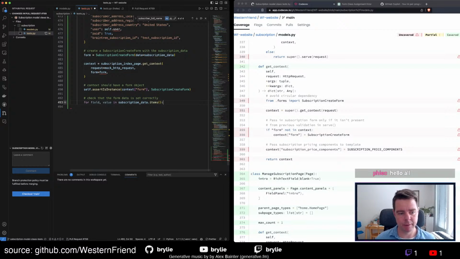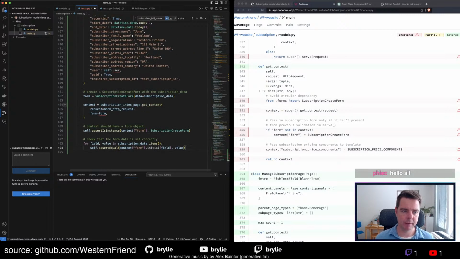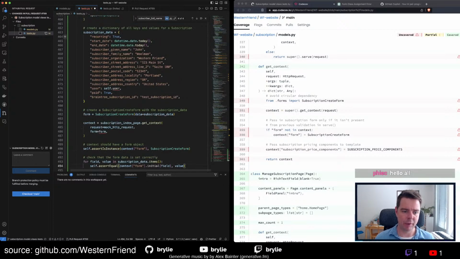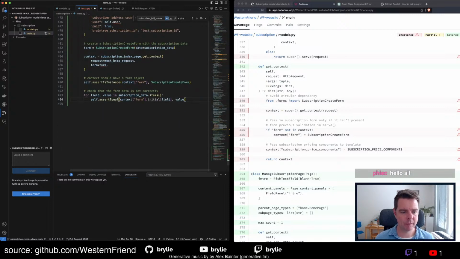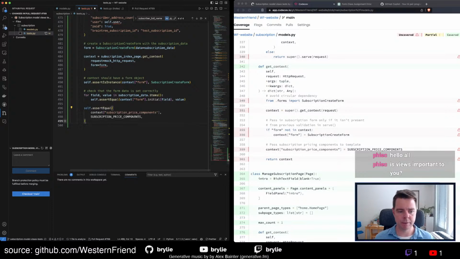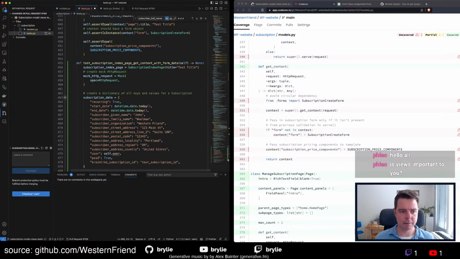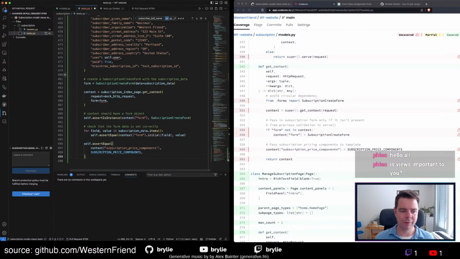I'm going to continue and see what it does. Check the assertions it makes. Context form, initial field and value, for field value and subscription data items. So it's just checking that for each of these items, the value matches, essentially. Let's just see if it makes any other assertions. And then it goes on to check the price components, which is out of scope for this current test. Subscription index page, get context with form data. All I care about really is the form data.